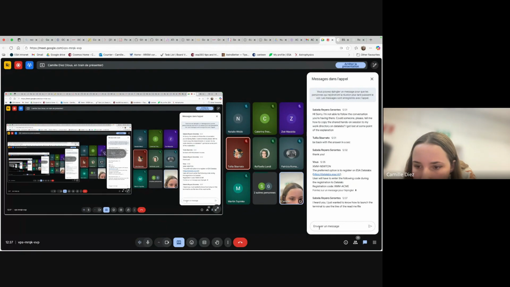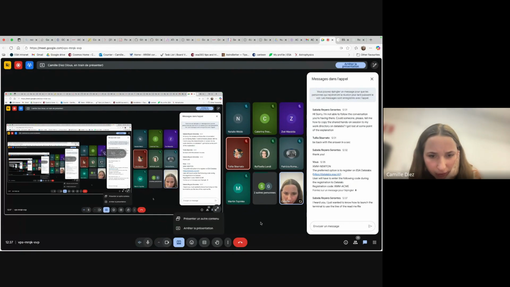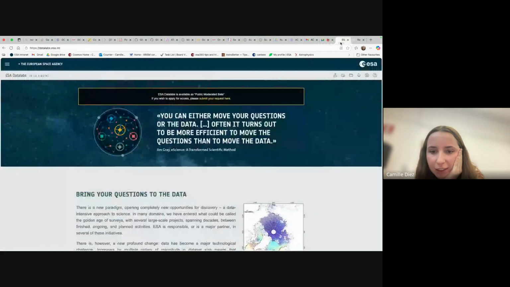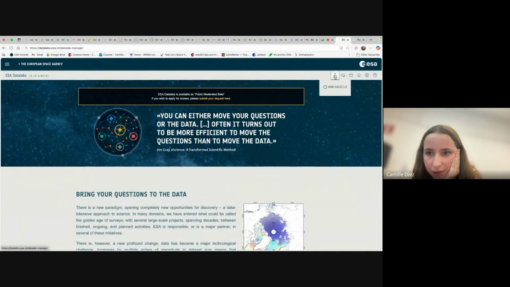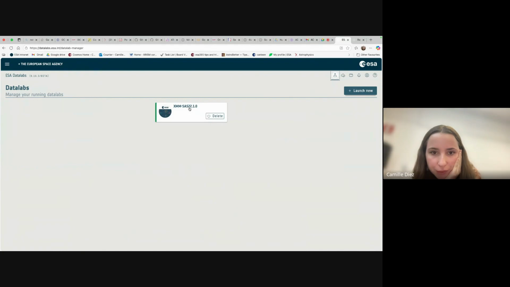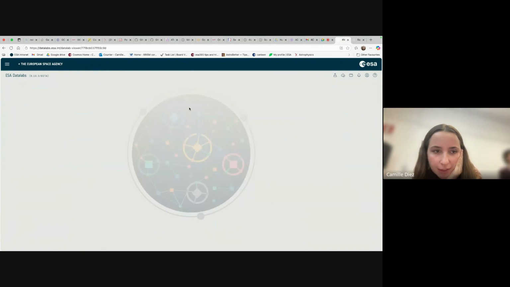I heard you. I just wanted to know how to launch the terminal to use the line of the README file. Yes. So normally, even if you don't have the permission for that, I can share my screen. Am I sharing? Yes. So if you go on your Datalabs, you go on the XMM SAS instance.